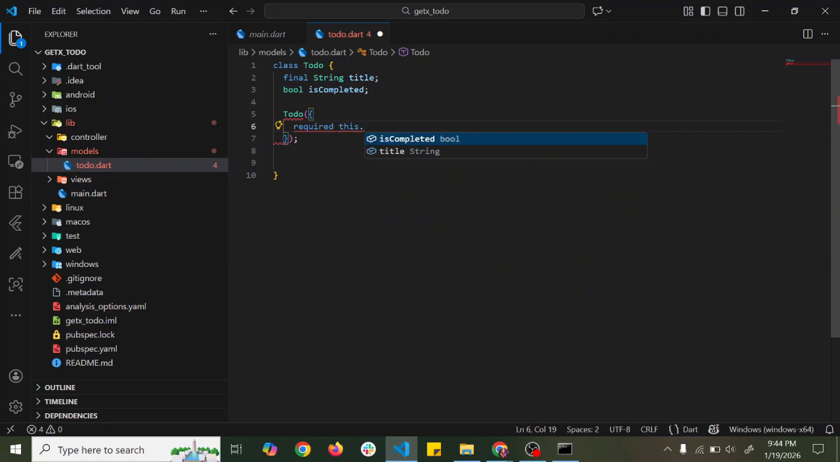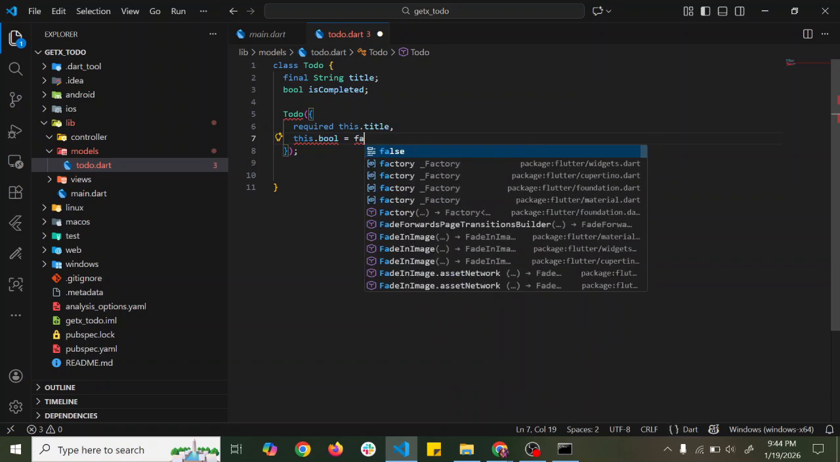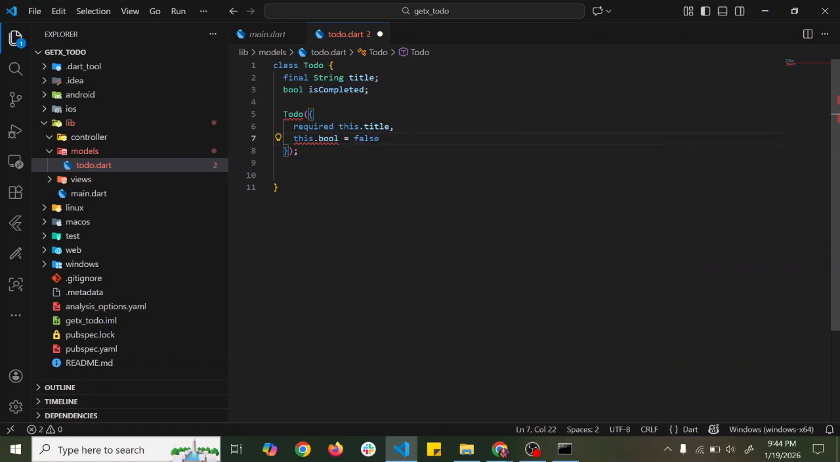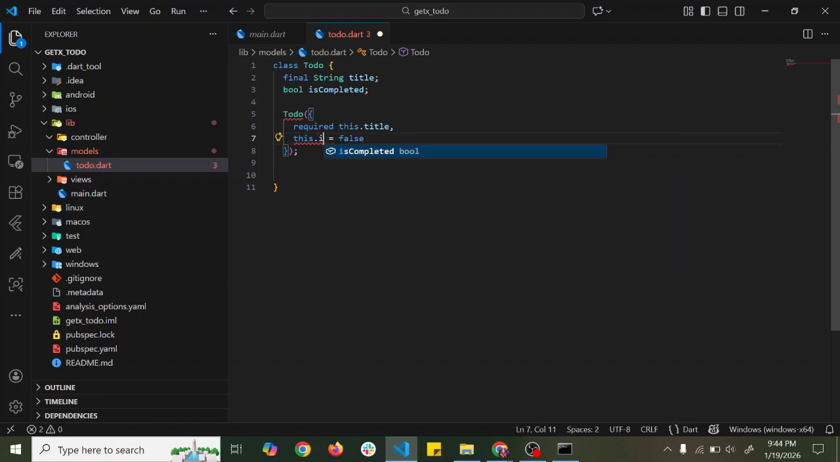Required this dot title we need whenever someone does this, and I will say, let's say, this dot bool is equal to false. Okay, why this one is completed? Okay, I was doing it wrong. Okay, nice. We got this thing.